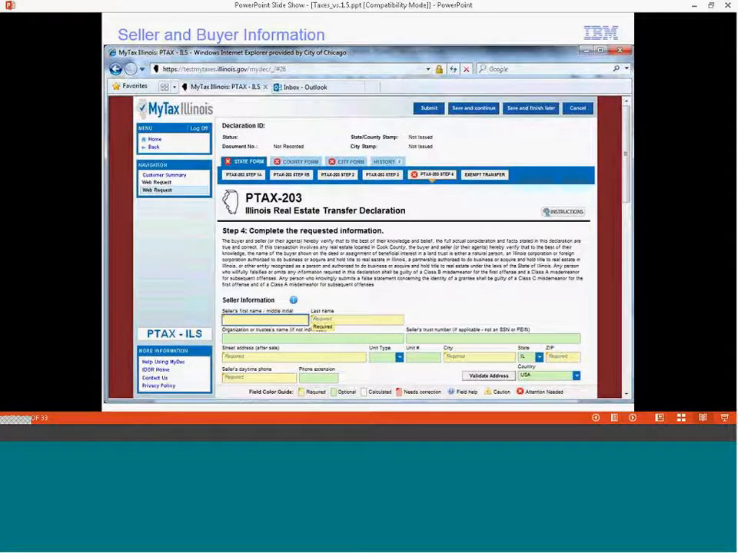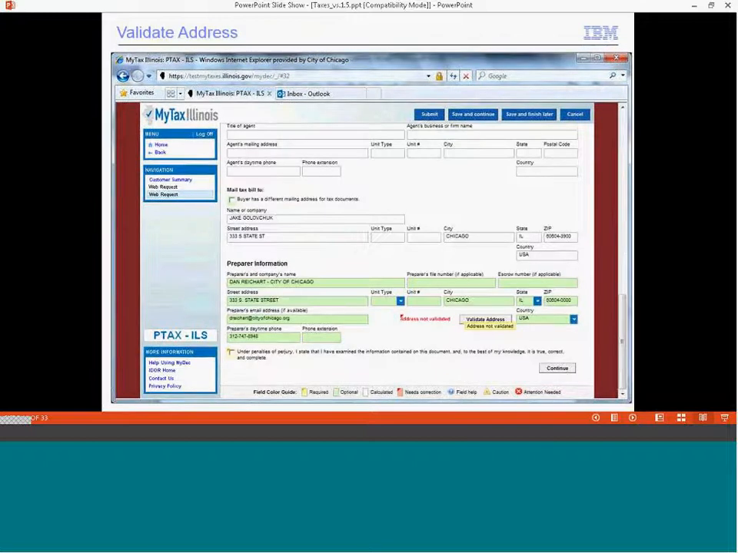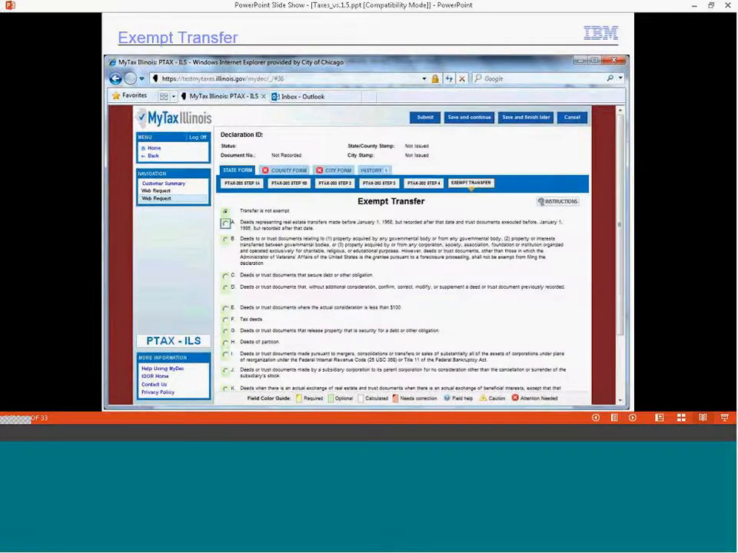For one, enter the seller and buyer information. So go ahead and enter in the seller's first name, last name, street address, along with the buyer's information as well. You want to validate each address entered by clicking the Validate Address button and selecting the appropriate address from the list.